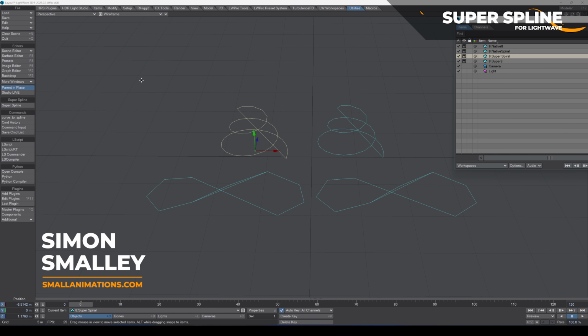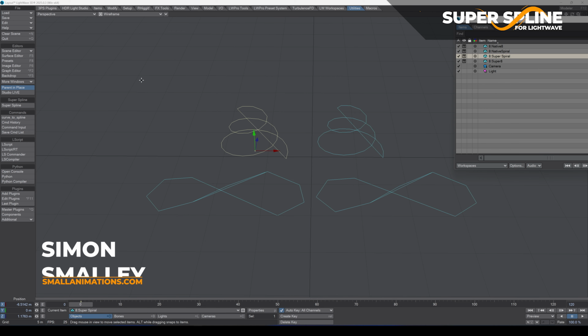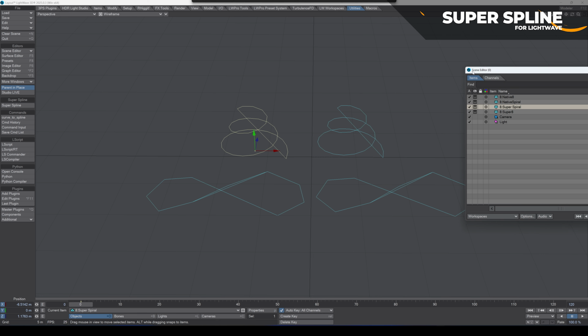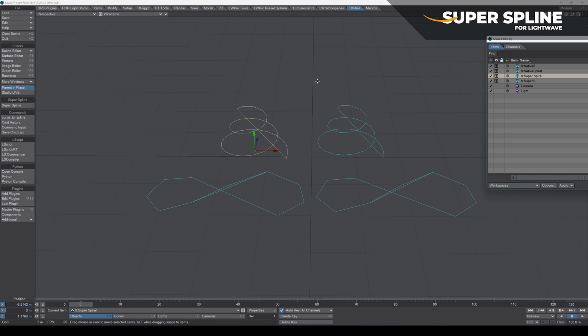Okay, so I just wanted to talk about the reason Super Spline exists. I had a conversation not long ago where I showed someone Super Spline, and they were sort of like, you know, I'm not really sure why I'd need it. So I just want to show you the reason I created it, and hopefully you'll understand that it's going to be a real time saver and a bit of a no-brainer, really.